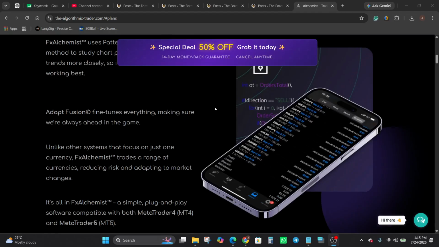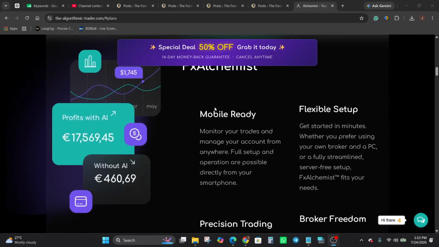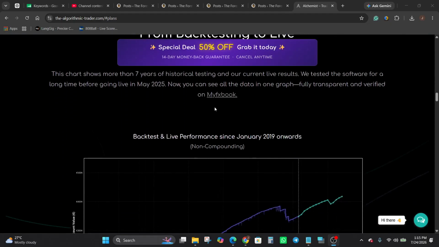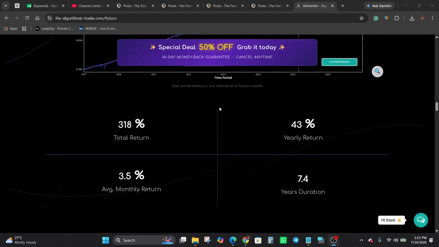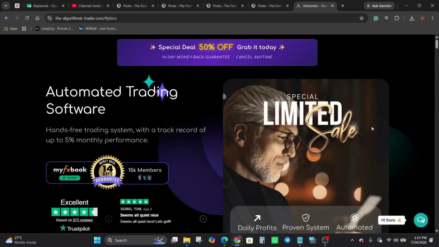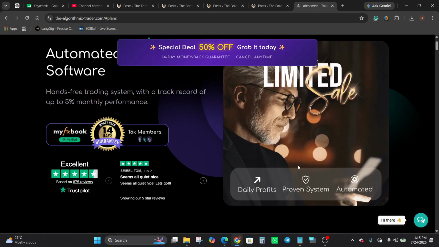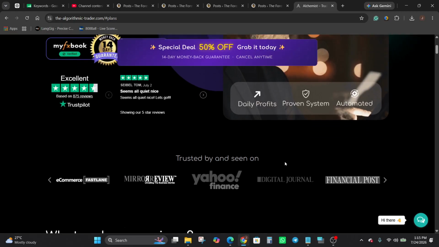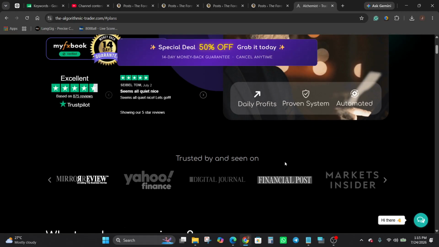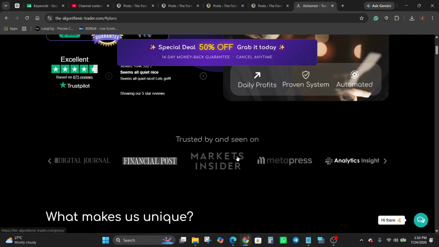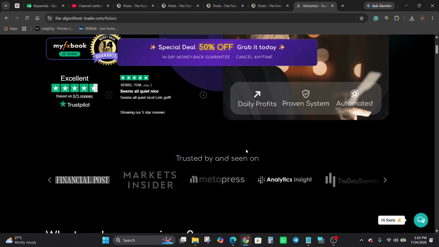Right under that, they show a row of media logos. Okay, let's just head back to the top. All right, so you see outlets like Market Insider, MetaPress, Analytics Insight, and a few others they say have featured them.